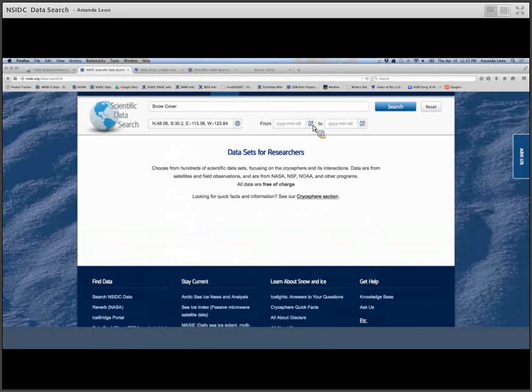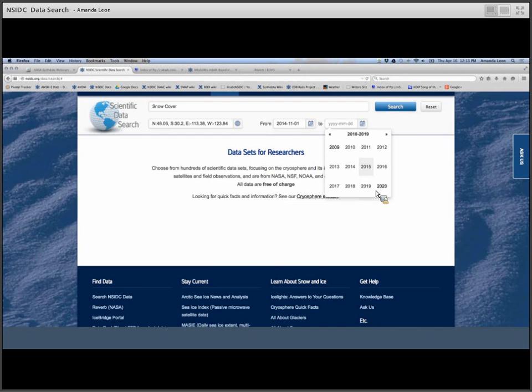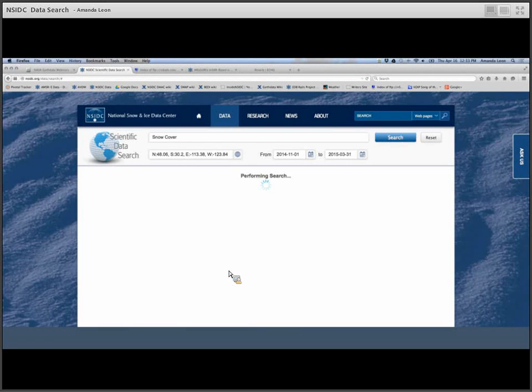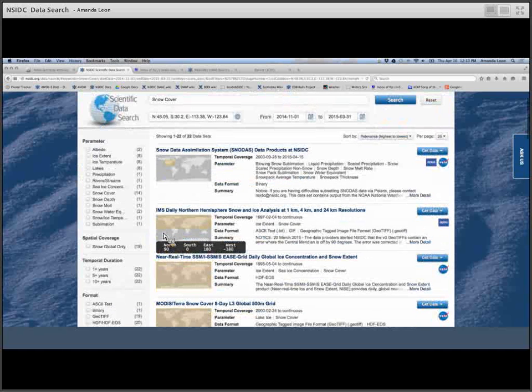And in this case, maybe they're interested in just this past winter. So we can use the temporal calendar date picker and specify winter months that we're interested in, and then perform our search. So I get back 22 results.